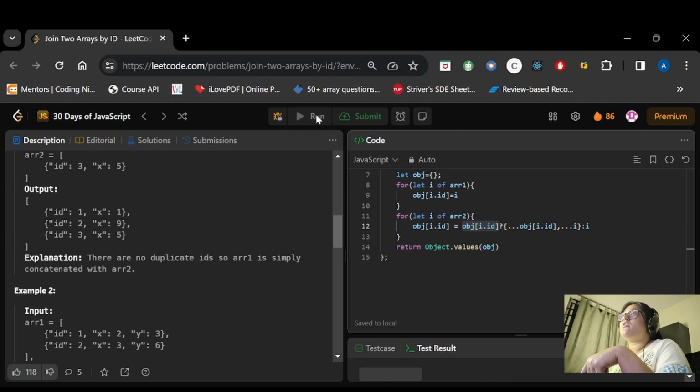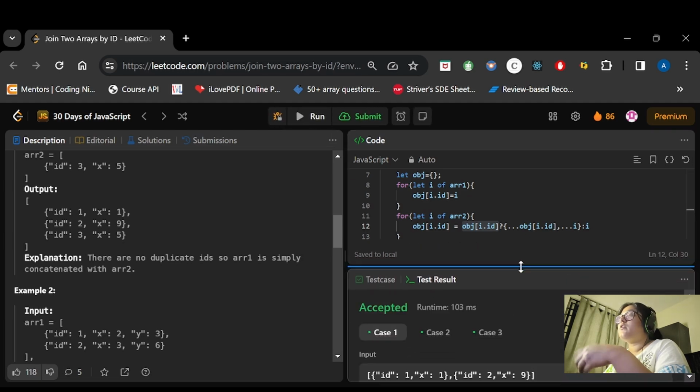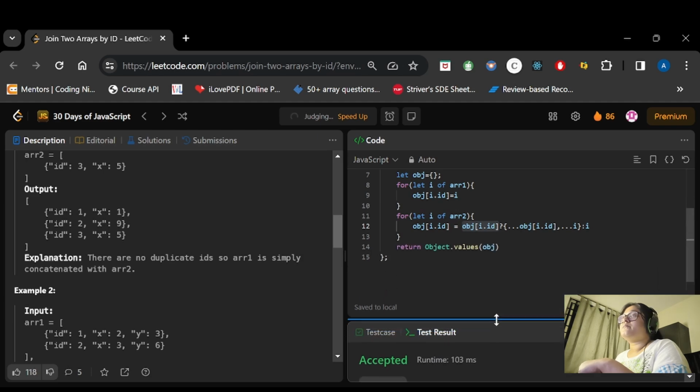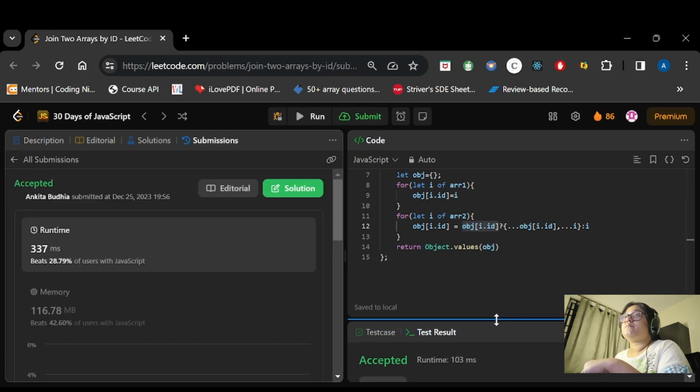So now let's try to run this. So this is also executed. Now let's try to submit it. So this code has been accepted.